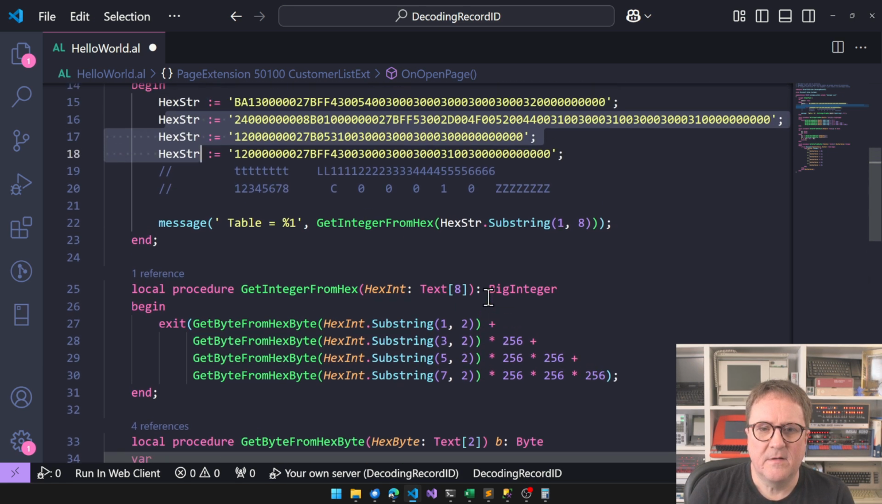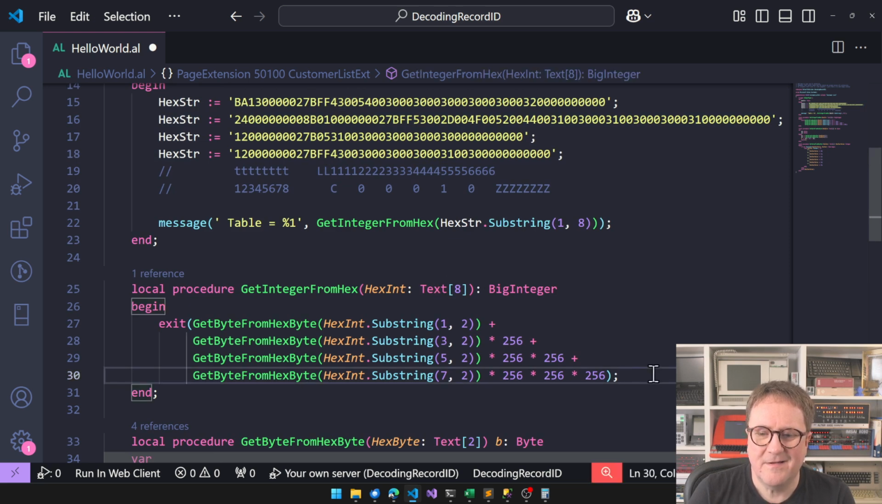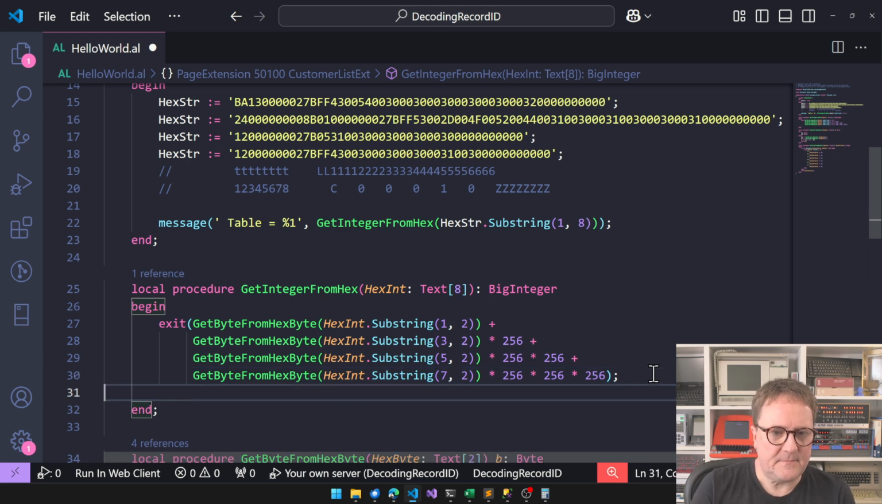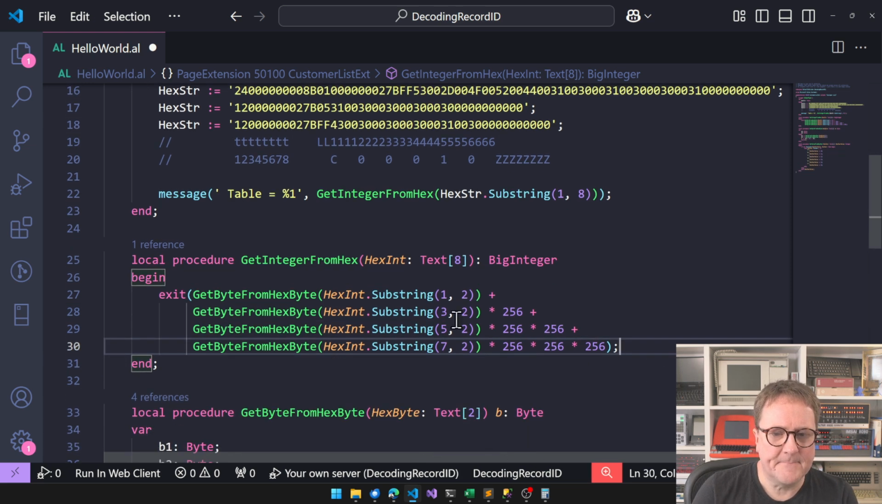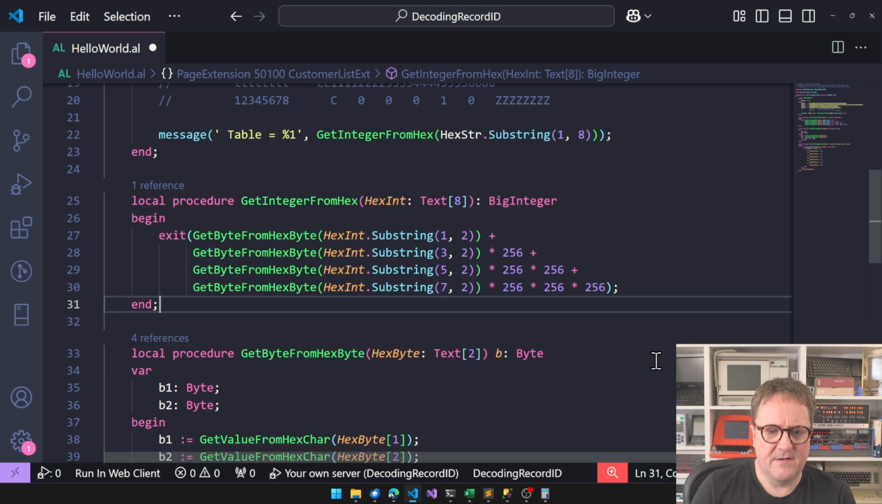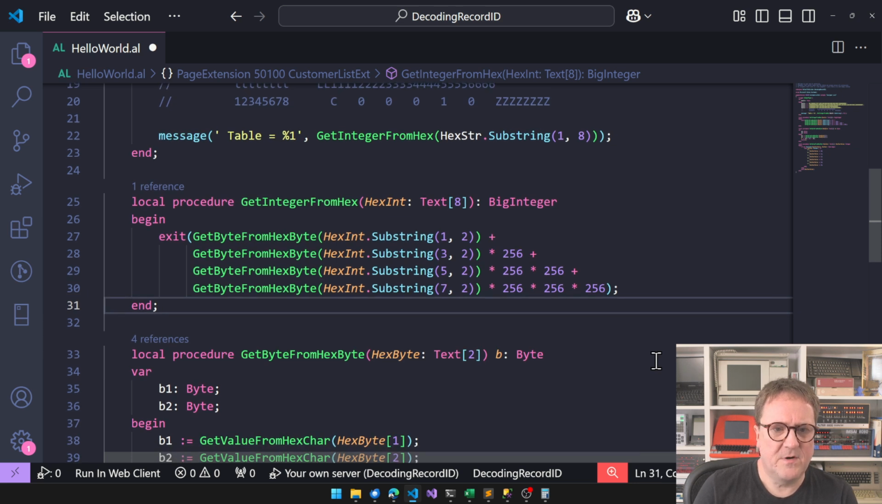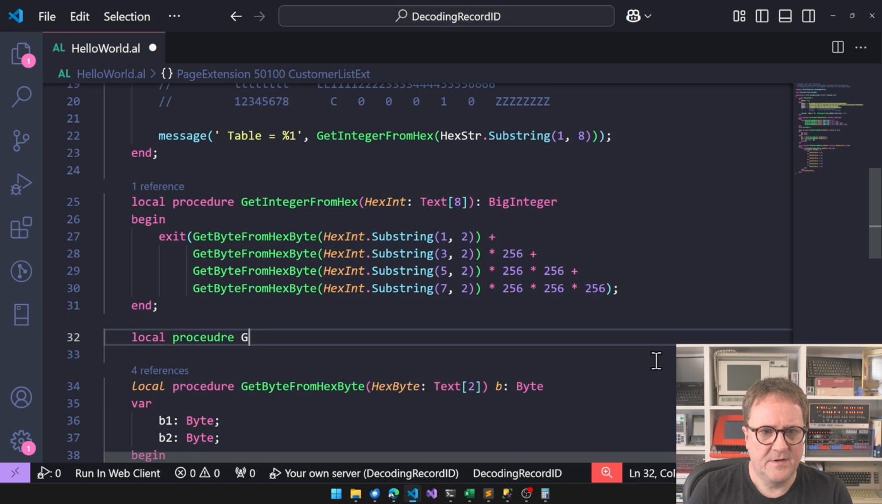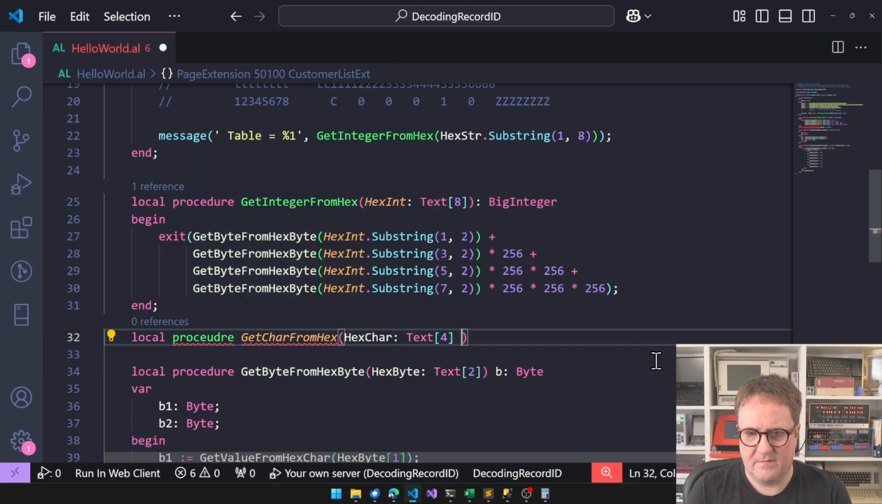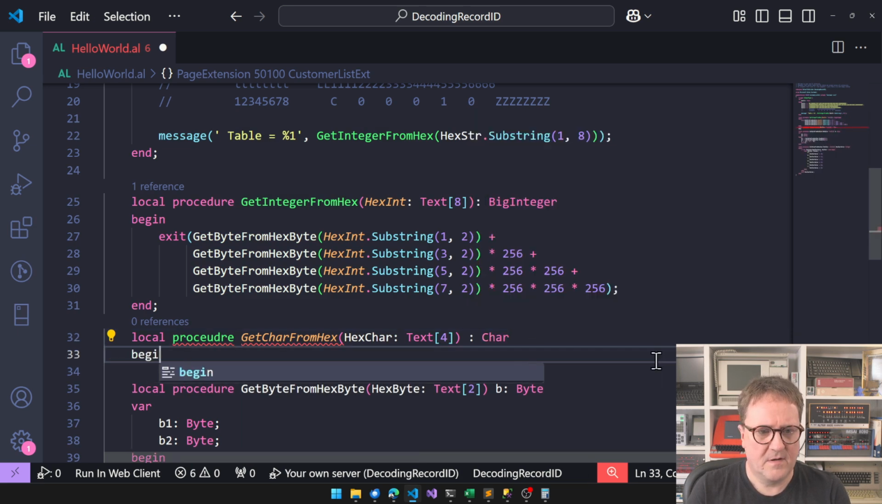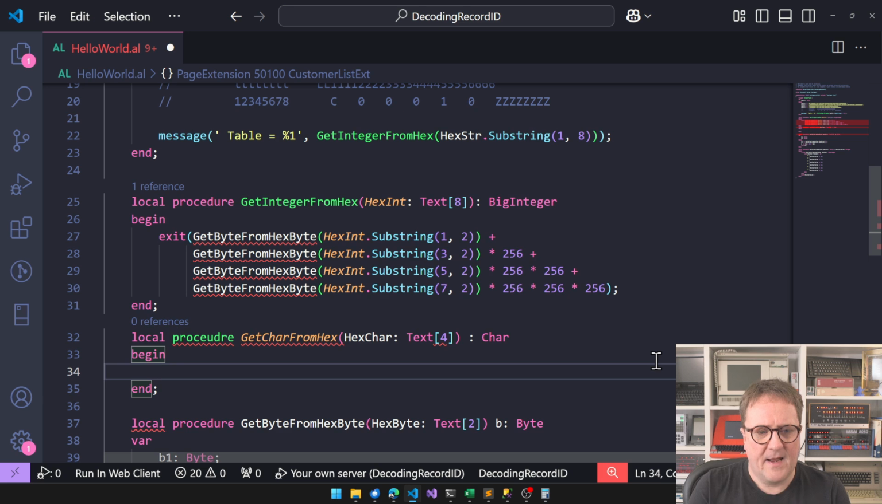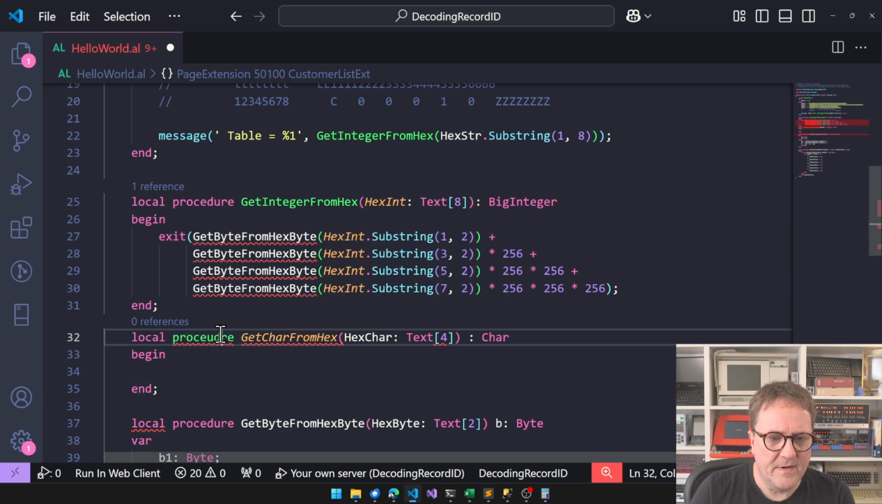Now we need to decode this. So we need to get this into a character, a letter, right? So maybe we want to do a local procedure, get char from hex, and we do a hex char because that's apparently the way I do this. And wow, it is a procedure.